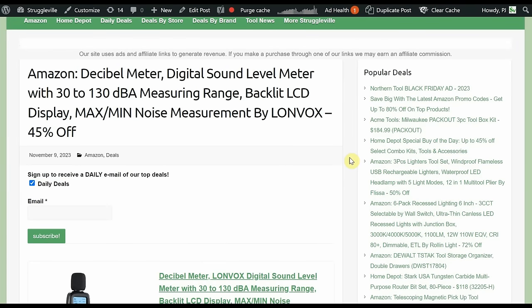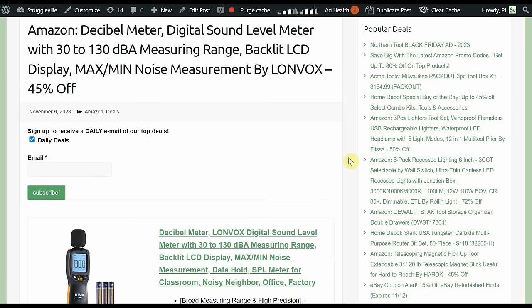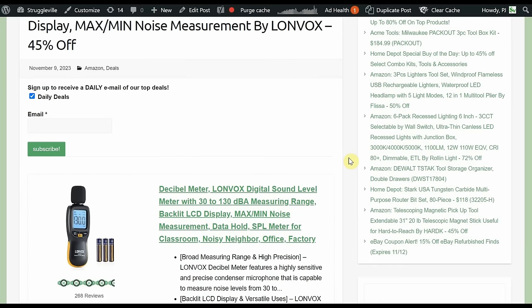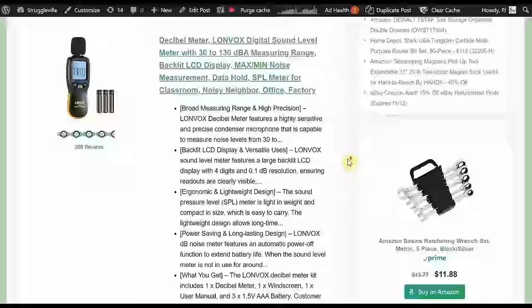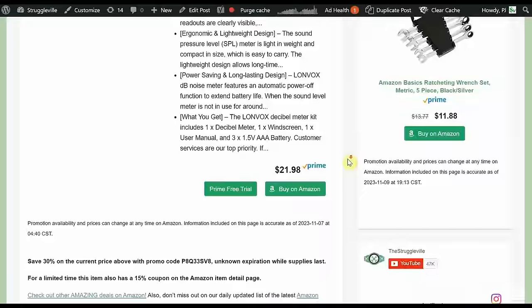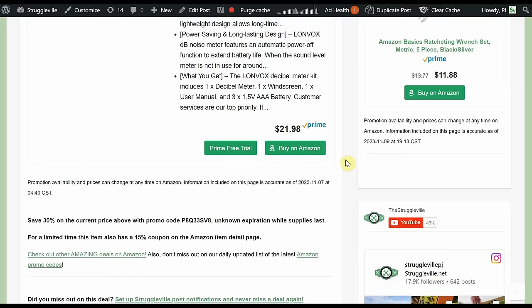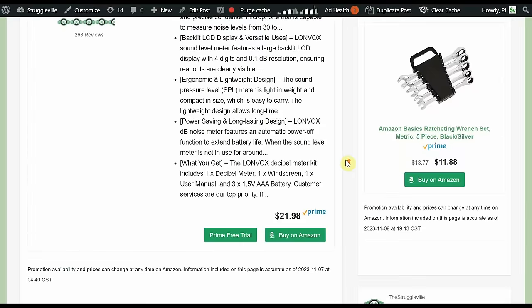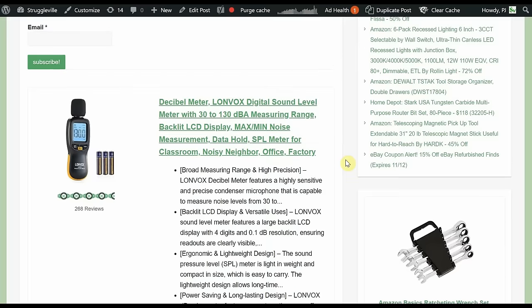Decibel meter, digital sound level meter, 30 to 130 decibels. By Lonvox, 45% off, normally $21.98. That's a 30% promo code and a 15% coupon. We get to almost cut that in half. So you're only going to pay about $12 for this.